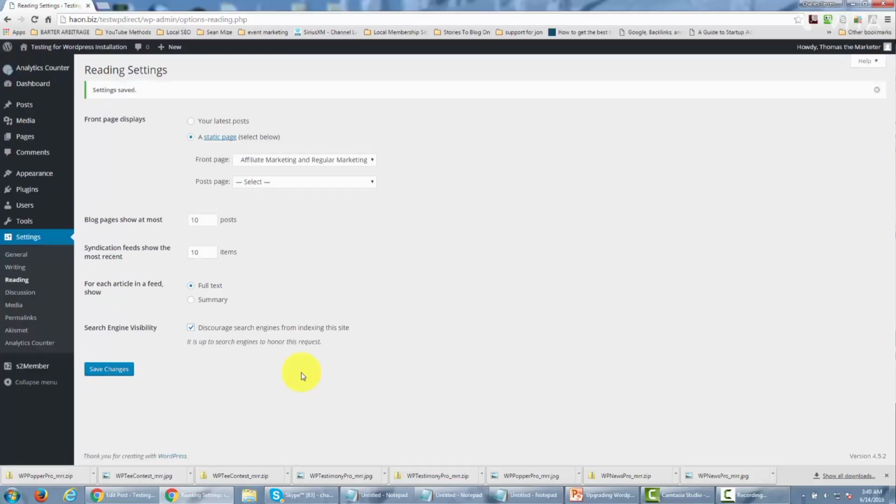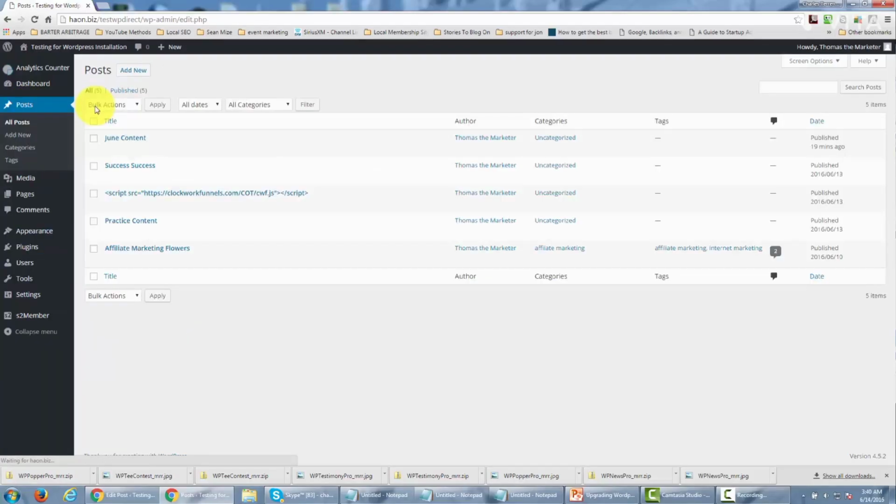Then what we're going to do is go to either your posts or your pages, wherever you're going to be delivering your content. Let's act as if you are going to be delivering all of your content by post, so we're going to go to the All Posts area. If we're going to start delivering content on a once a month basis, we're going to have a naming convention as such.